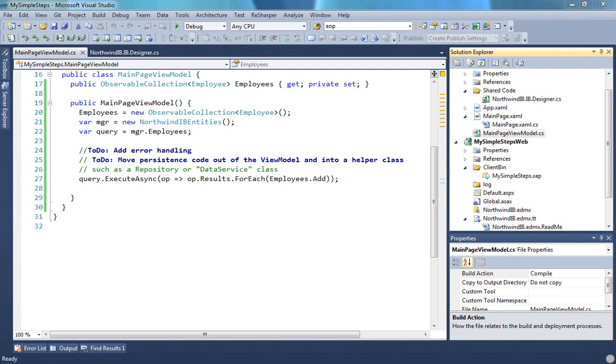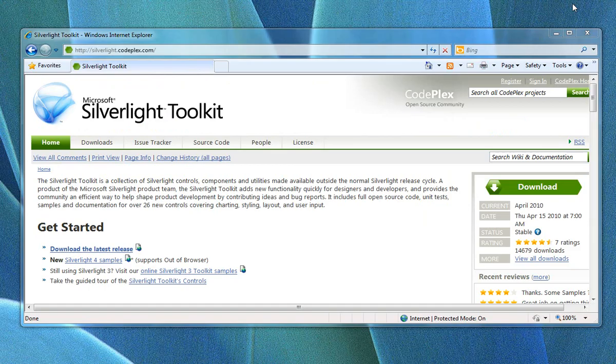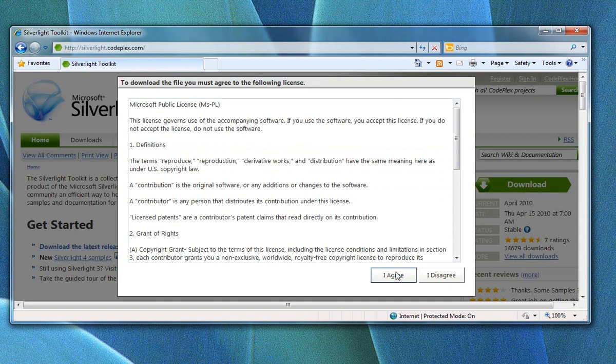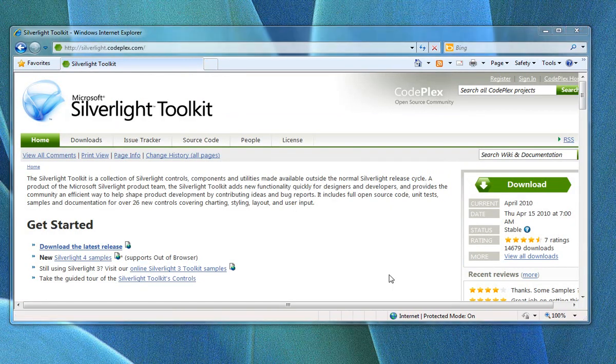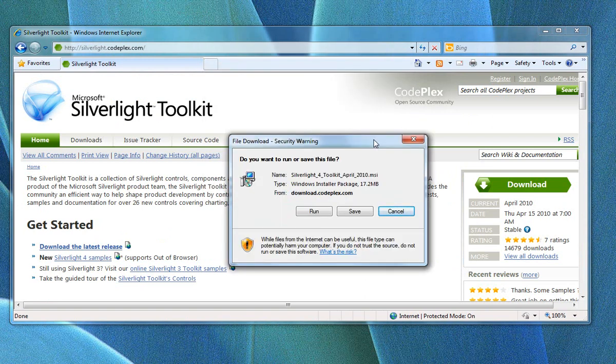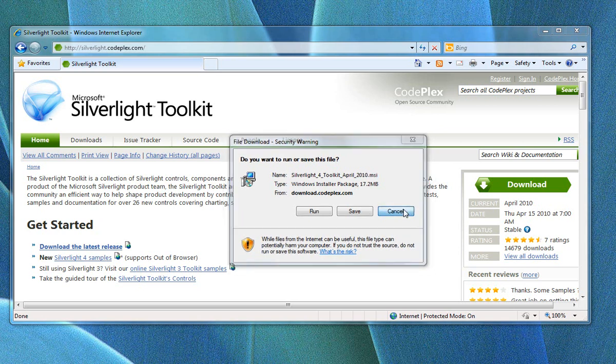For our application, we're going to need a couple of controls that aren't installed in Silverlight proper. They're part of the Silverlight Toolkit, which is also from Microsoft, and you can get it at CodePlex. And it really is from Microsoft. So you download the latest release, and you agree to their very reasonable terms, and you'll get a dialog box, which I'll pull in here, and you run it, and then you get them. Of course, I've already done this, so we'll just move on.